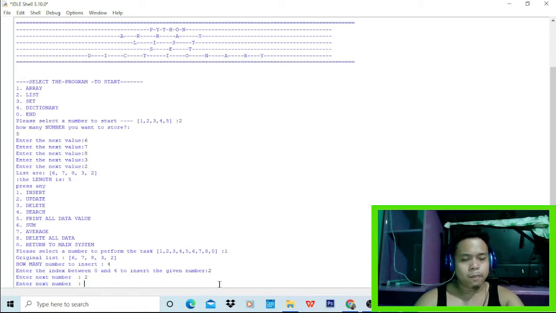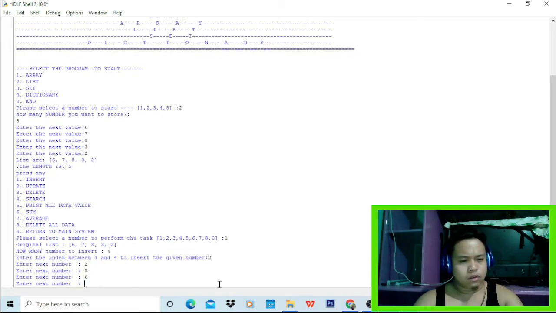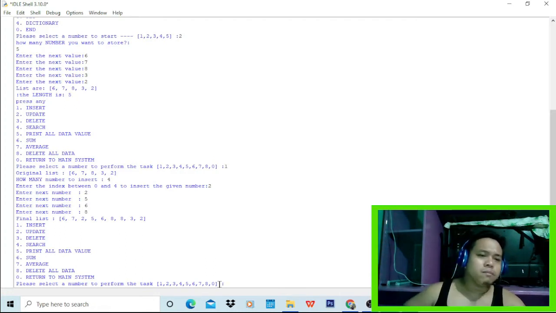What is it, 5, 6, 8? What, 4 is it? Oh, it's 4. It's 4, the how many numbers you want to insert. So here, earlier we counted 67.